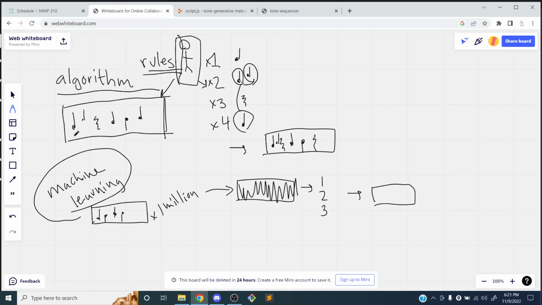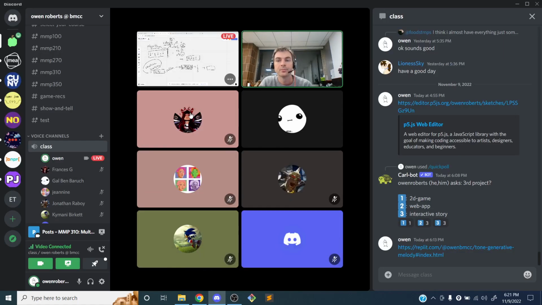than a regular algorithm. There are similarities, like the code will look very similar in terms of a basic algorithm versus machine learning. But that's the main difference: we're coming up with the rules versus the computer coming up with the rules. That's very simplified, but it's an easy way to think about the differences.